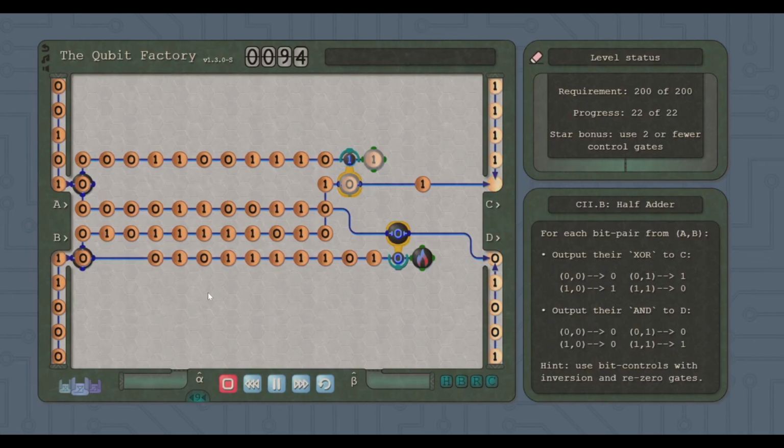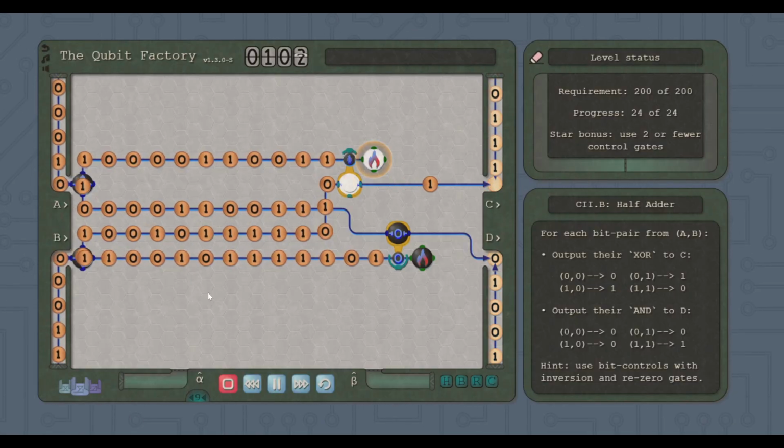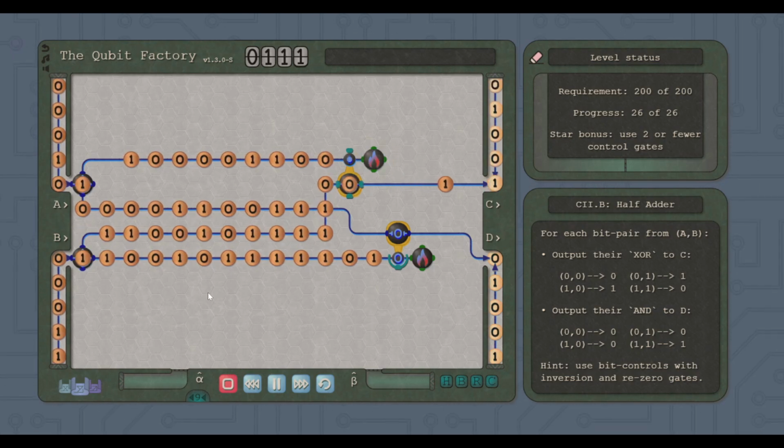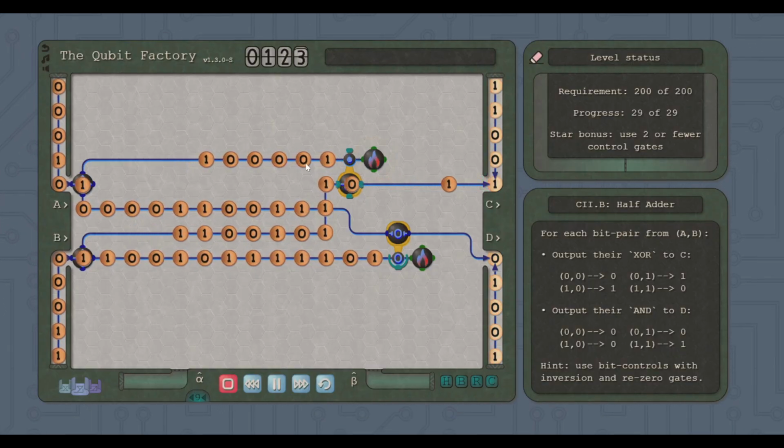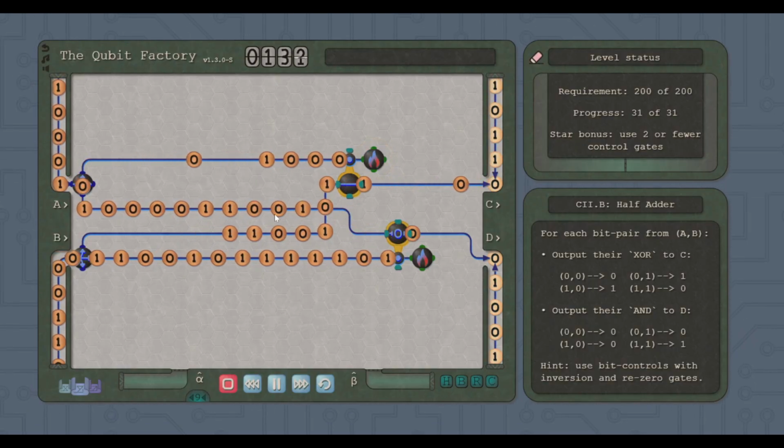Use 2 or fewer control gates. How could you use more than 2? I mean, this kind of looks like it's working, actually. No, it's broken now. This buffer is not long enough to live through this buffer. Oh, but one of these got through somehow?